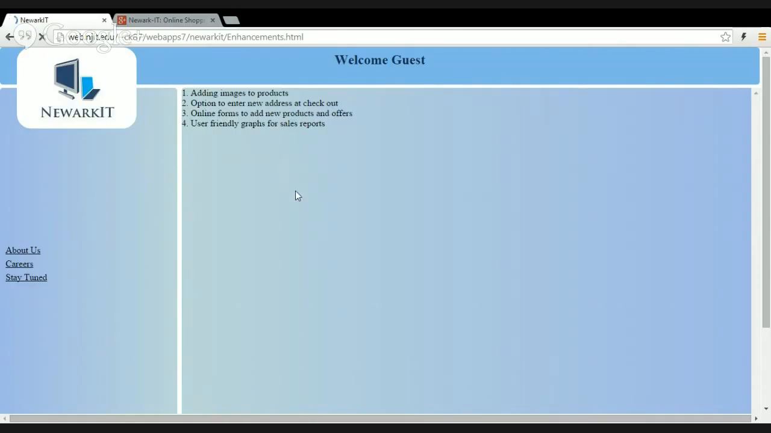One of them is the addition of the products and the offers are done by the employees directly on the database, but we can provide web forms where they can fill in the details of the products, and that goes and sits in the database directly. They don't have to spend time on working with the database. And the last one, the sales report we have seen is just an output of the table. We plan to add some user-friendly and good looking graphs so that they make the details make more sense to the employees of Newark-IT.